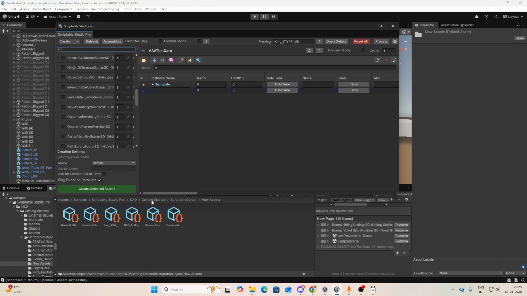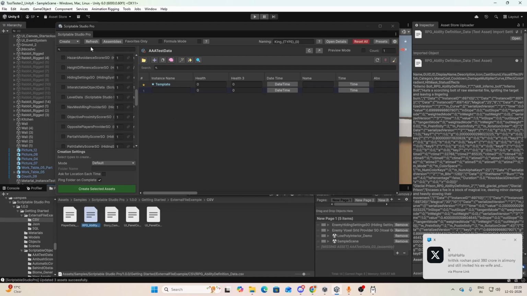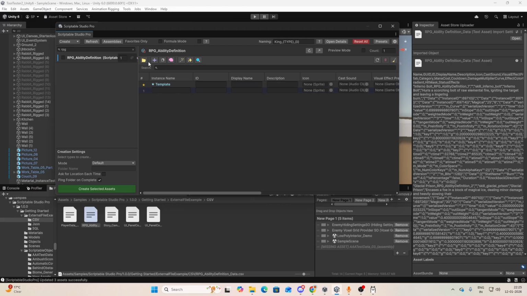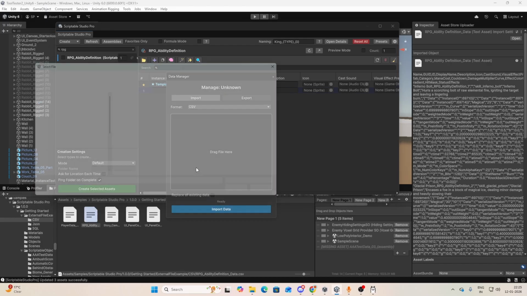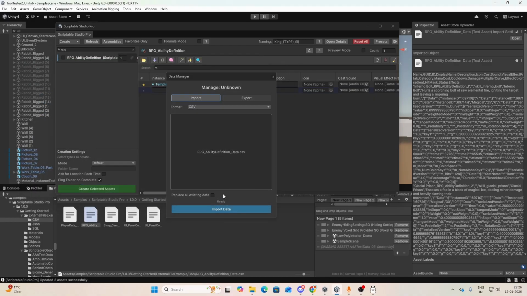We have made something called example. You can import the example one and test it. I will open this RPG ability definition. Go here, RPG ability definition, and press this one, import CSV, drag and drop. You can drag from outside of the editor, or select it from samples, getting started, external files, CSV, and open.